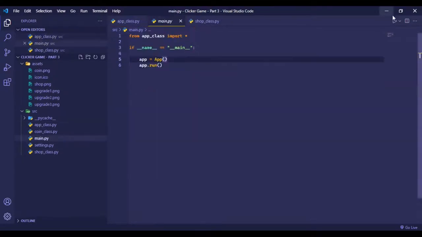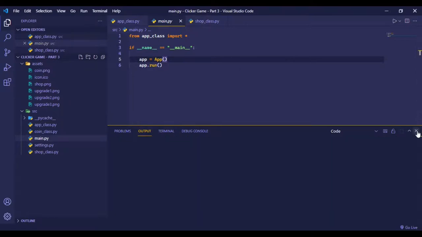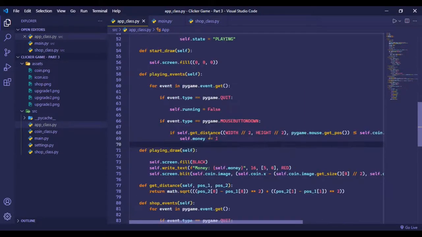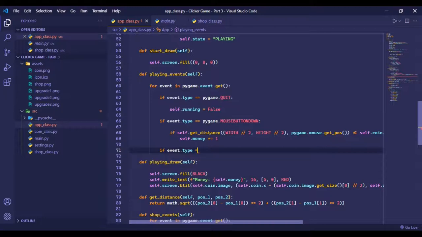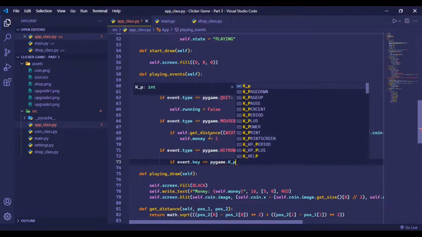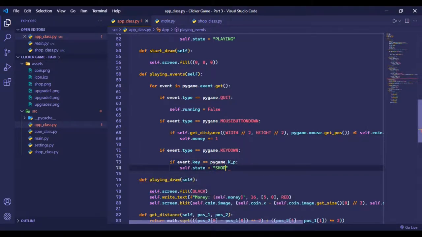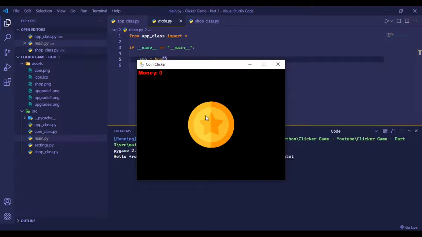If we run main.py, the shop will be too big, right? I think if I press, so we need to set the state to shop. So let's do that in the playing events, because that's where we're checking for all the events. So let's go here, and let's make another if statement. If event.type is equal to pygame.KEYDOWN, then if event.key is equal to pygame.K_b, let's say B for pause, or you can even do S for shop, but I'll do B for pause. Then do self.state and set it to shop. So let's see how that works. If I press space, you can see the coin, and if I press B after that, the shop appears.